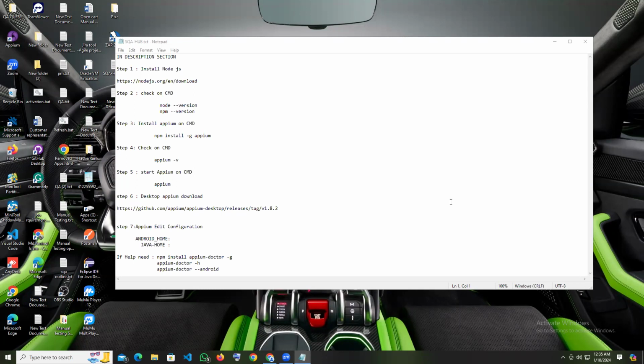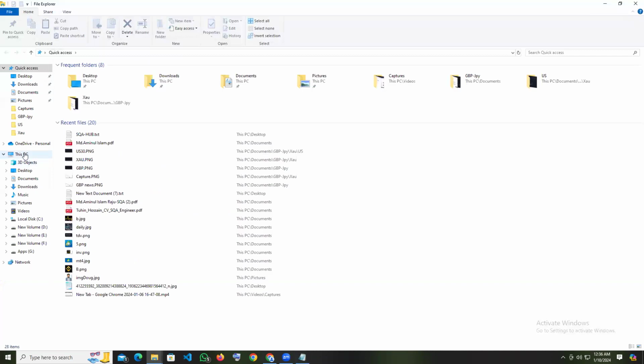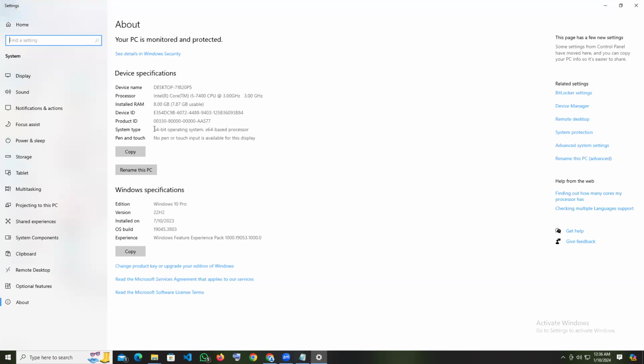Okay, now I am showing you how to download Appium in Windows 10. If you follow these 7 steps, I am 100% sure you will be able to download it on your PC. At first you have to check your specification. Just go to This PC and go to properties. Then you will see the system type. My processor is 64-bit, and the operating system is based on the processor.